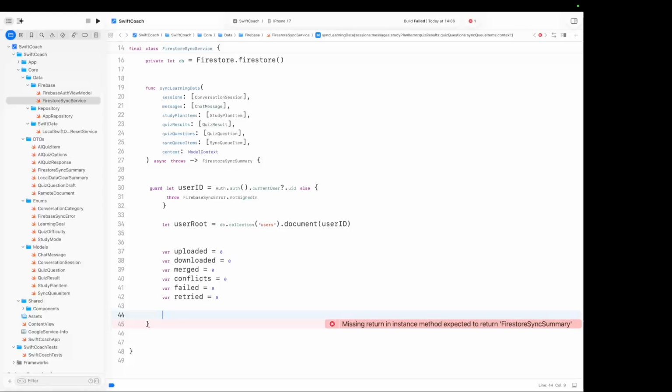The upload phase pushes local SwiftData records into Firestore. Each model type is uploaded separately, so the sync behavior stays explicit and easier to debug.